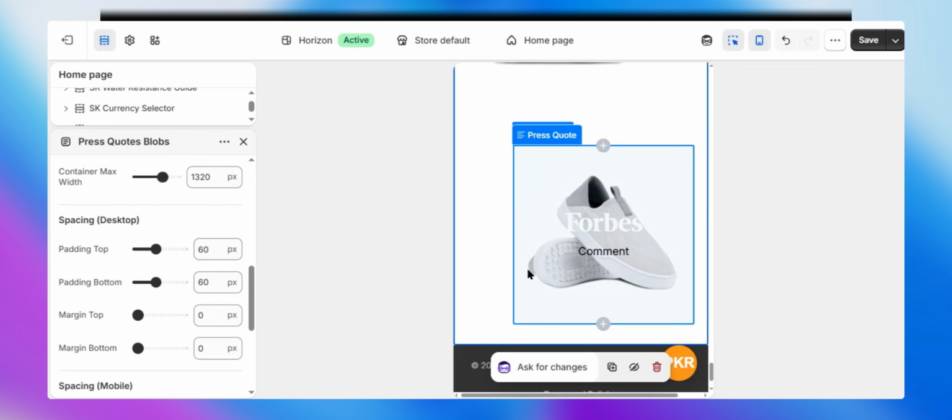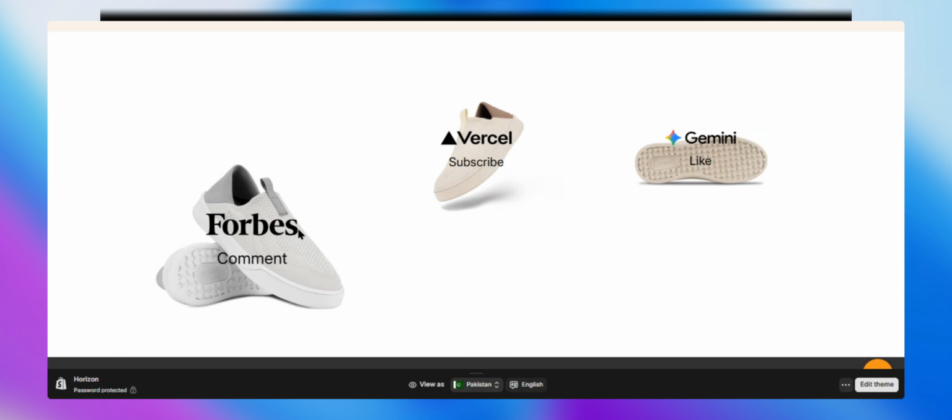Once you've customized everything, hit save, and this section goes live on your store instantly.